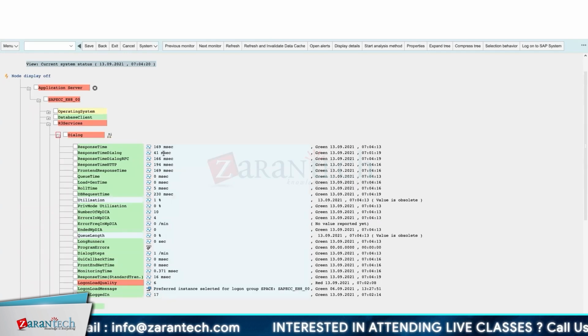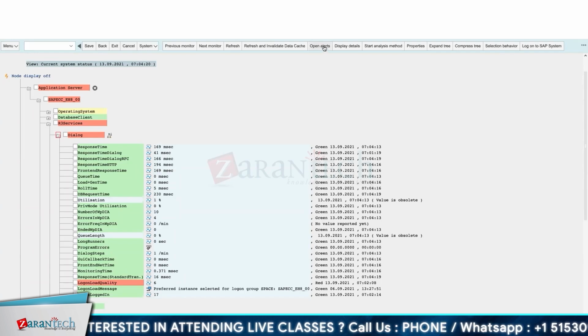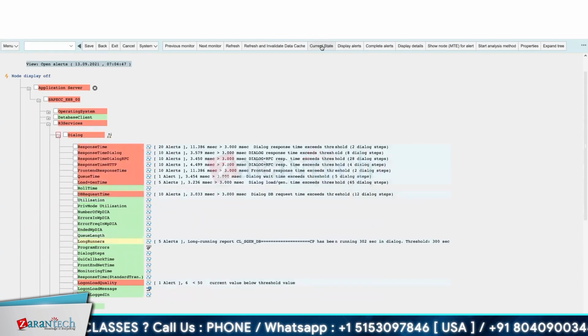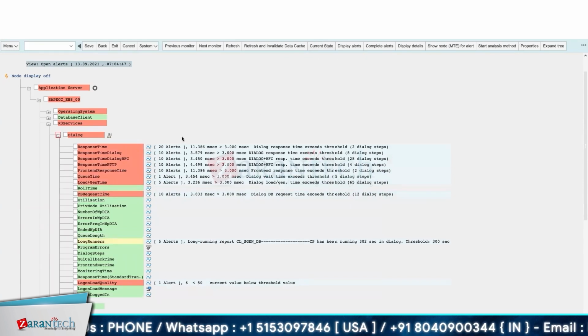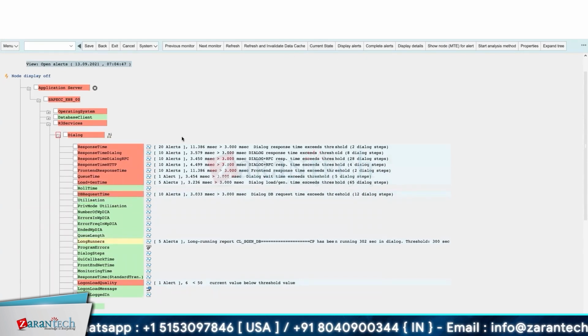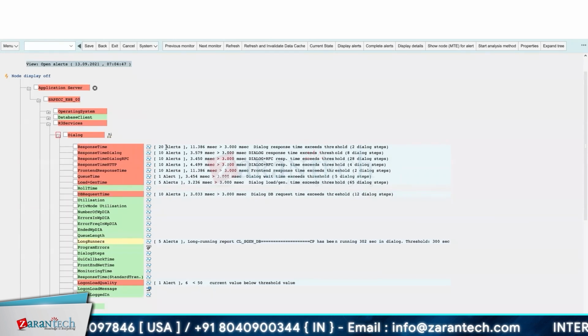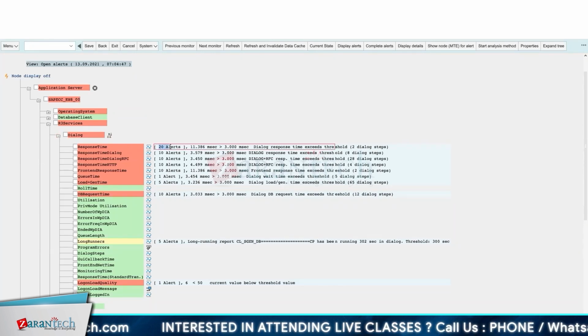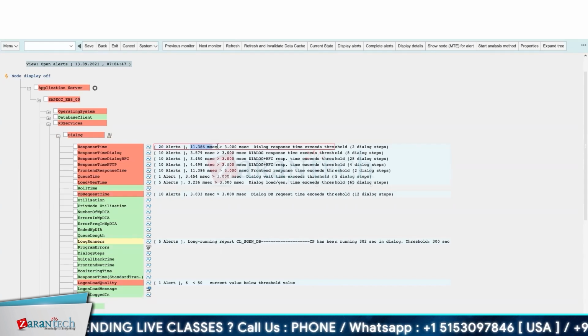Which means at this particular moment, how is your system performing? For example, if you just click on this open alerts, then it will tell you how many alerts it has generated in the past until now, and what the maximum was. So here you see 20 alerts were there, and the threshold is 3 milliseconds.